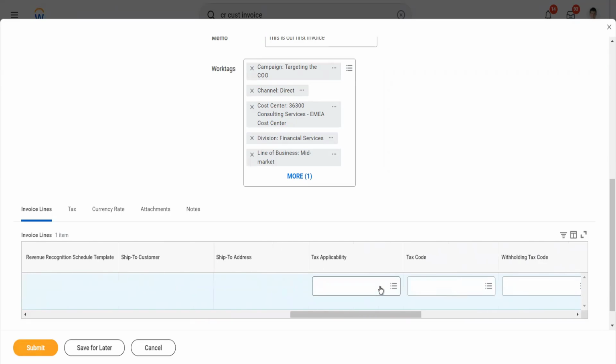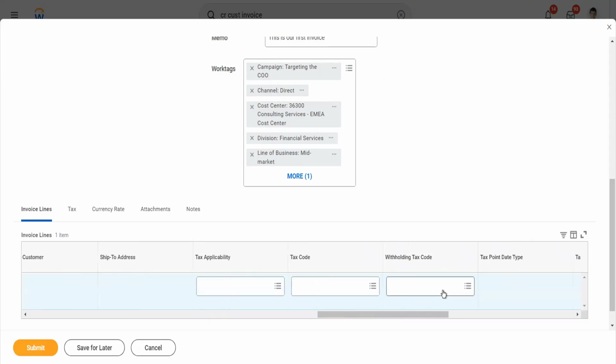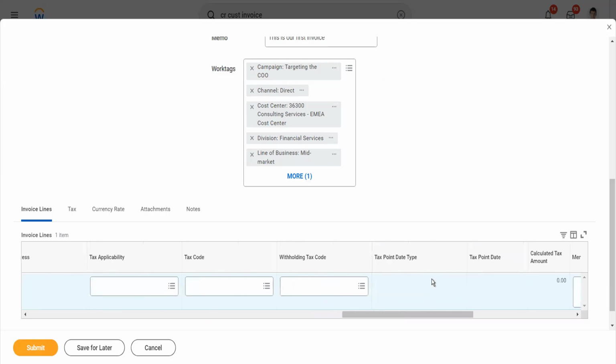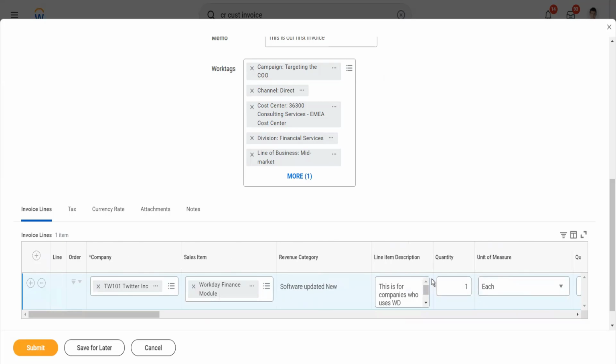Tax applicability, if any tax applies, tax code, and withholding tax code. So, do you know withholding tax code? What is the withholding tax? It's the same thing as your salary tax, which the payroll company or your company holds back and gives to the government. It's like an advance tax also.